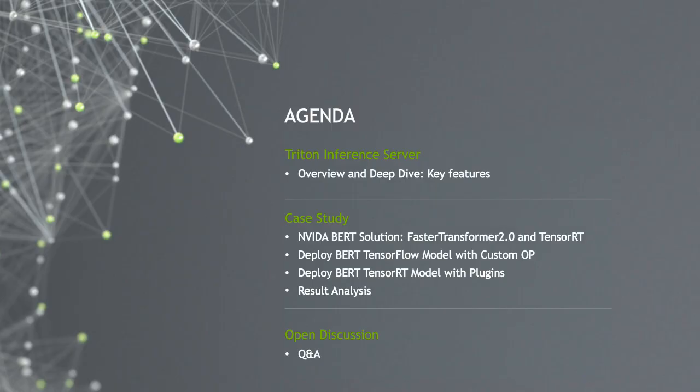With this case study, I think we covered a lot of optimization skills of BERT inference, and we also discussed how to improve your deployment with Triton Inference Server's powerful features.